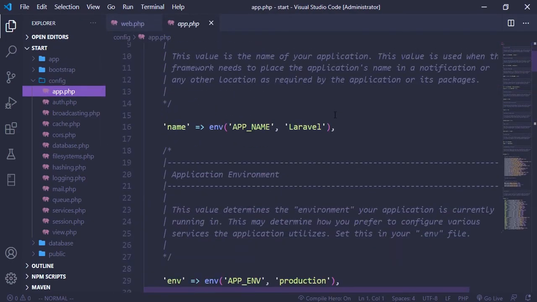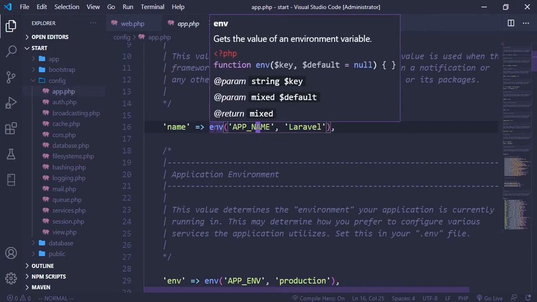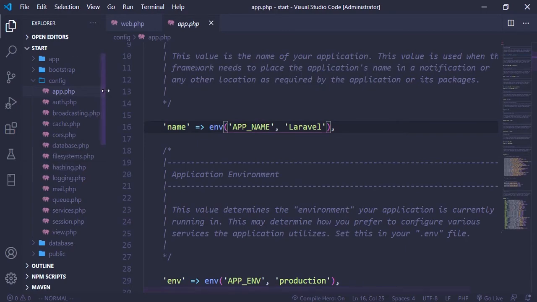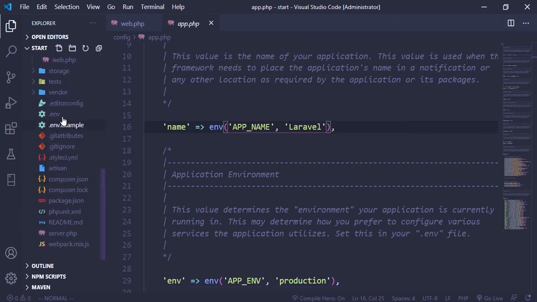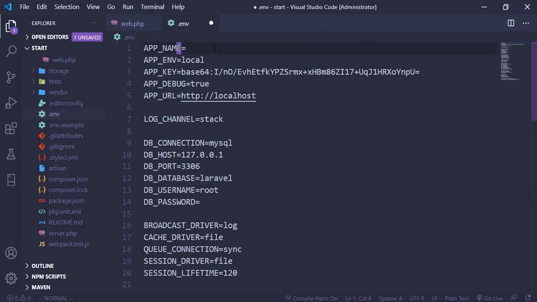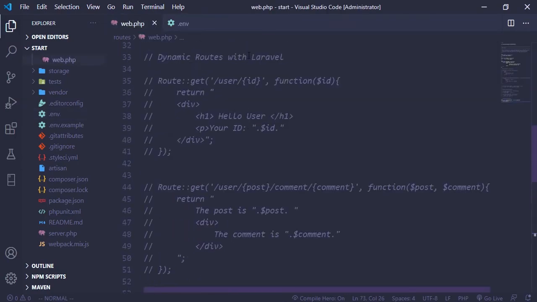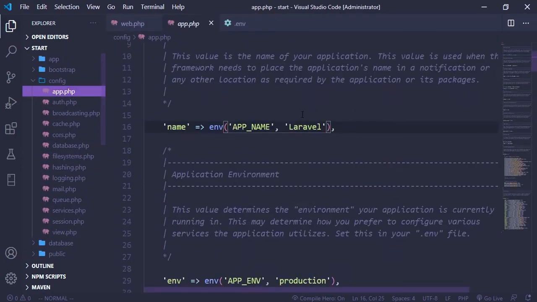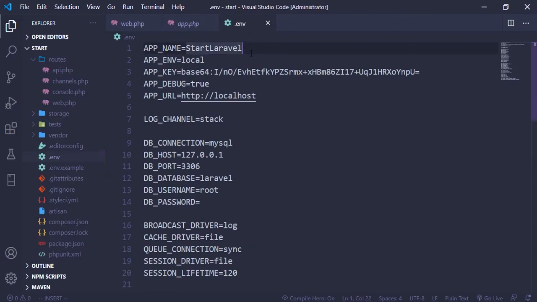In this app.php, you can see we have the app name. This app name is coming from the environment variables. The environment variable can be found in the document root over here. In this .env, you can actually set the name of your application. So let's just change this to start Laravel. Back in that app.php, what this actually means is that if this does not exist, it should automatically use this Laravel. But we have set that and we are not going to see that again. But that's kind of really cool.